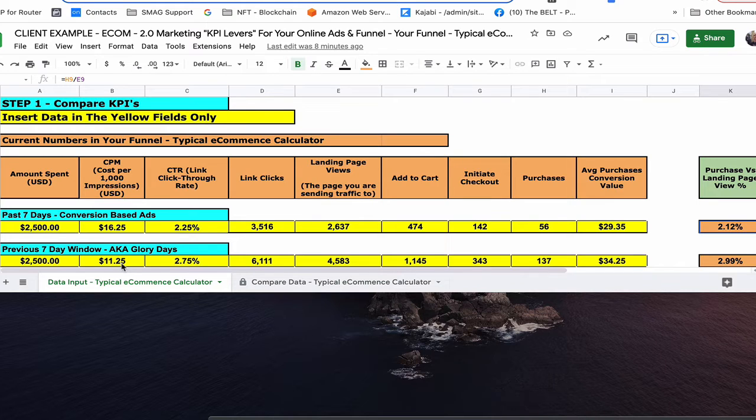The CPM was $11.25, 2.75% click-through rate, generated a little over 6,100 link clicks, 4,583 landing page visits, then 1,145 people added to cart, 343 people entered their credit card information, and 137 people bought. Well, what we can see here is there's a little bit higher average purchase conversion value that happened back in the glory days. We're going to look into that. And we see this number right here is higher, that they were actually closing more sales at almost 3% conversion rate. That's a really good conversion rate. And I'm going to show you where we got those numbers here in a second, but we can just see just roughly that they're not closing as much as what they used to.